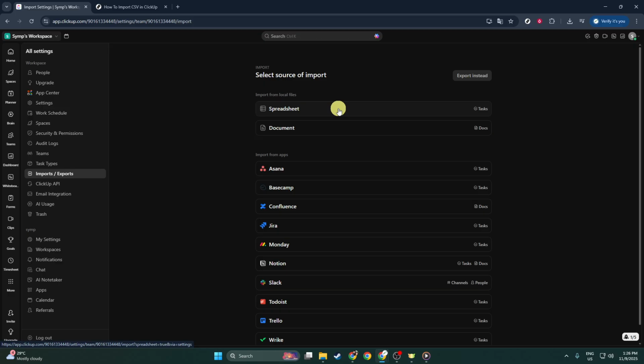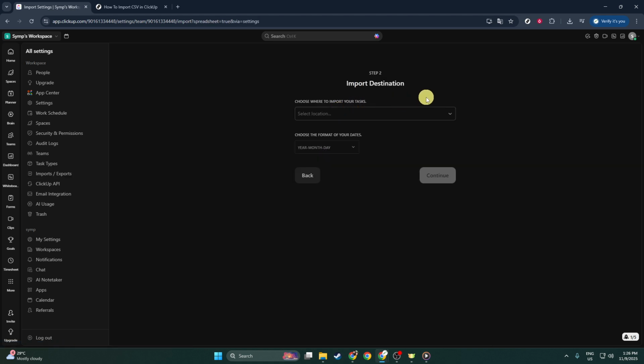Once you're in the Imports or Exports section, look for the Spreadsheet option. Click on it. This action guides you further down the path that lets ClickUp know you intend to import data from a spreadsheet format, such as a CSV file.